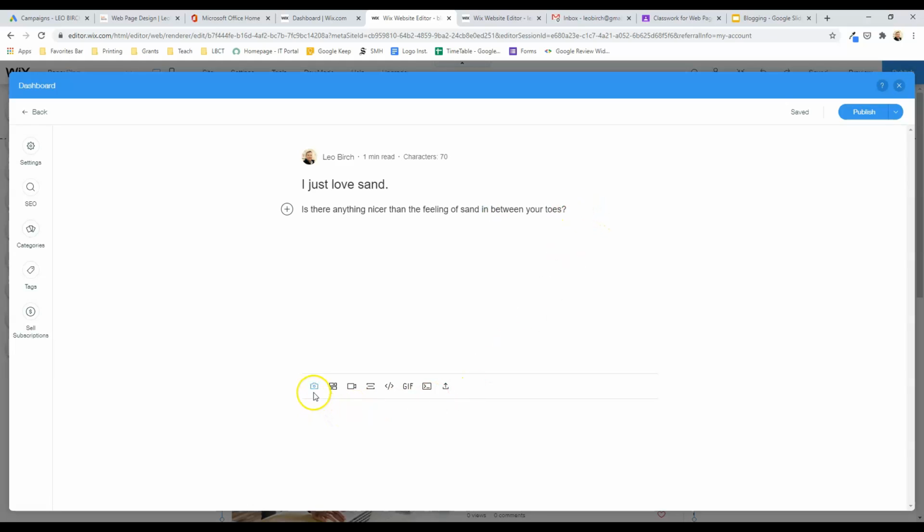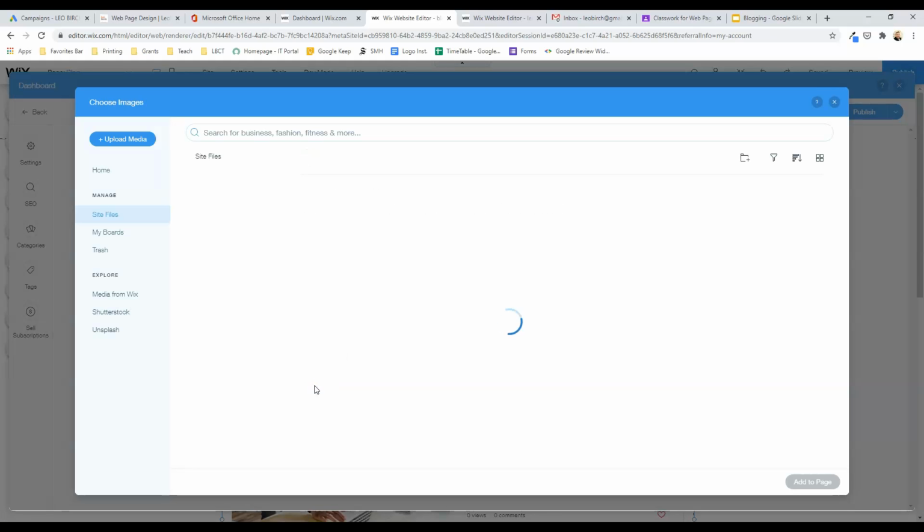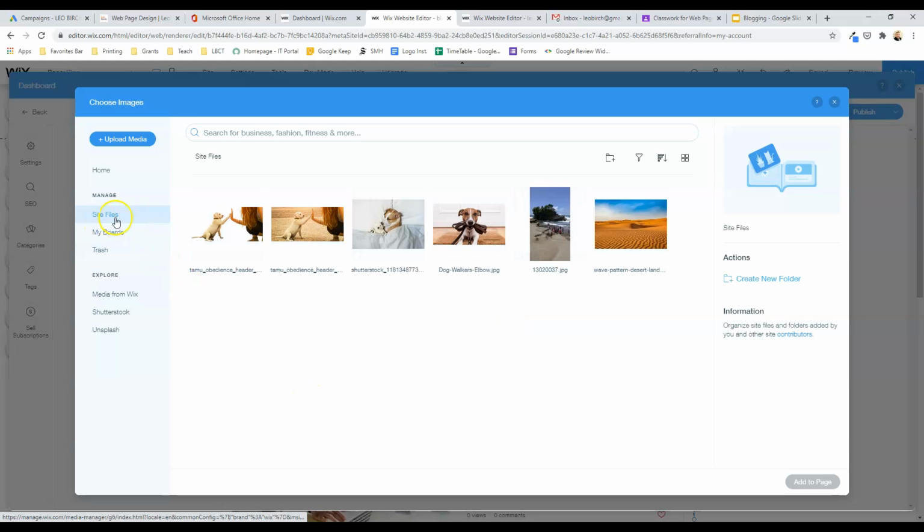Now down the bottom here I have quite a few different icons, and the particular one that we're going to be looking at today is this one here, which is the most common: add an image. And it will go straight to our site files and images that we've used on this particular site. Now we can upload media from our own computer, or we can do our usual searches up here using Wix. So I'm just going to go for this one.